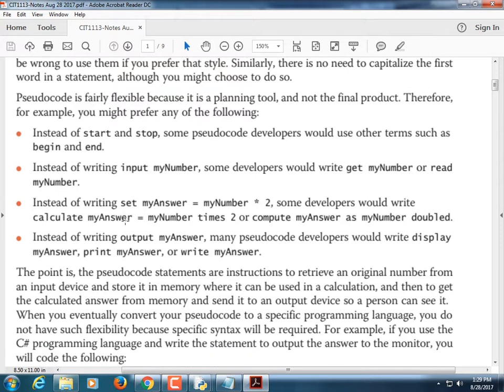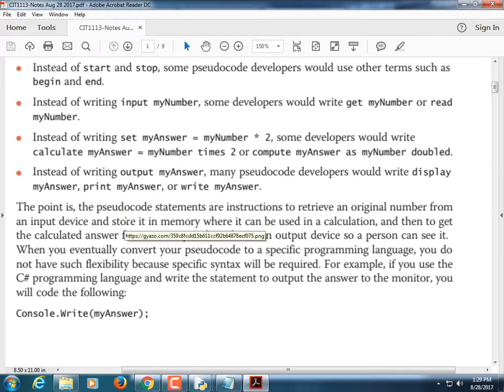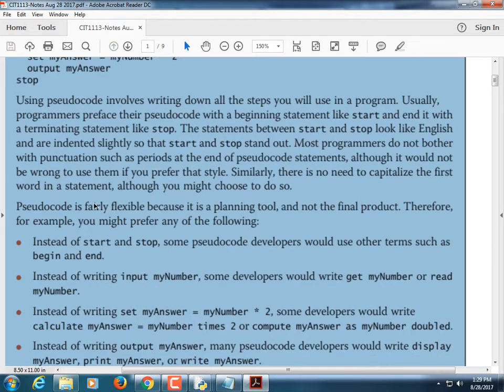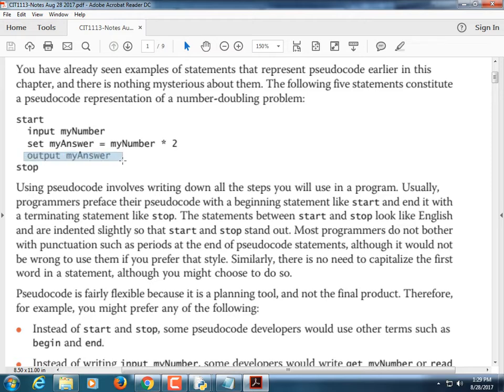All right, let's see what else we can get here. And also, console write, that's how you output to the screen in C#. But in Python, we know it's just print. In Java, it's System.out.println. So don't worry about how you do that. So many people, when I ask them for pseudocode, give me Java code. Say I'm teaching a Java class and I ask for some pseudocode, they give me System.out.println(my answer).